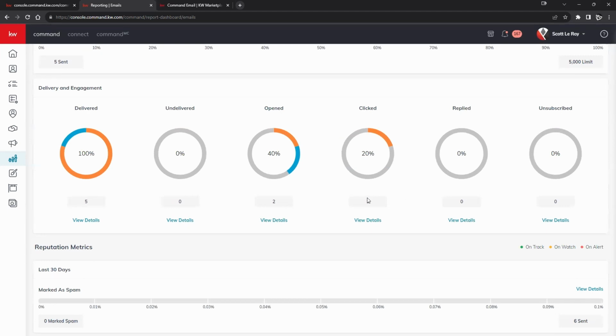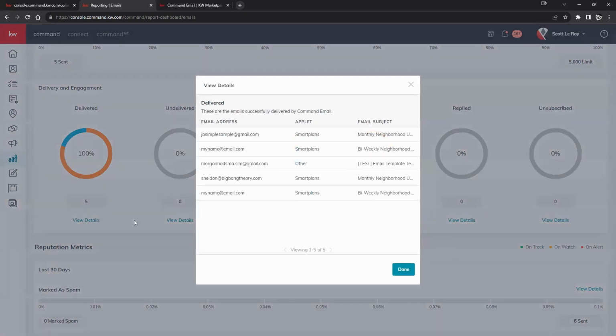Again, taking a look right here, we have 5 emails that were delivered, 0 undelivered, 2 that were opened, 1 that was clicked on, and then 0 right here. And all these grayed out ones, aside from the replied, I think are perfectly fine being at 0. Viewing details right below these will show you which emails were sent out, and you can see that accordingly.